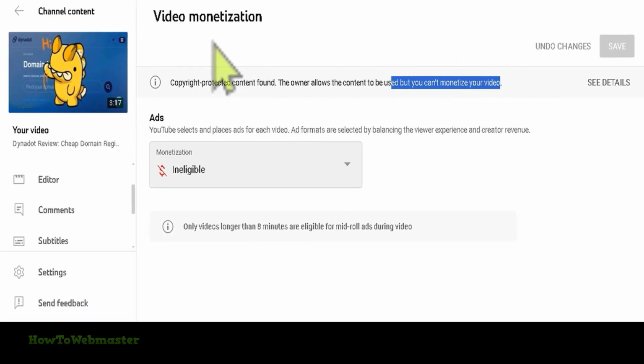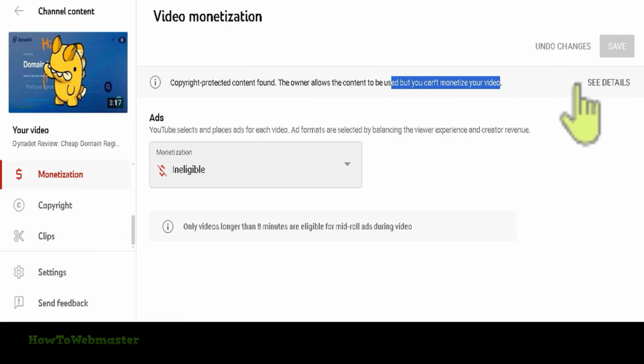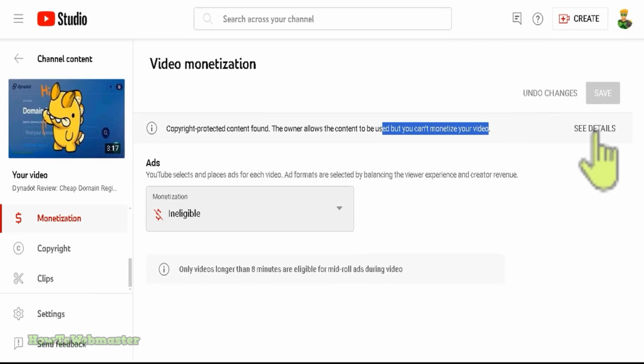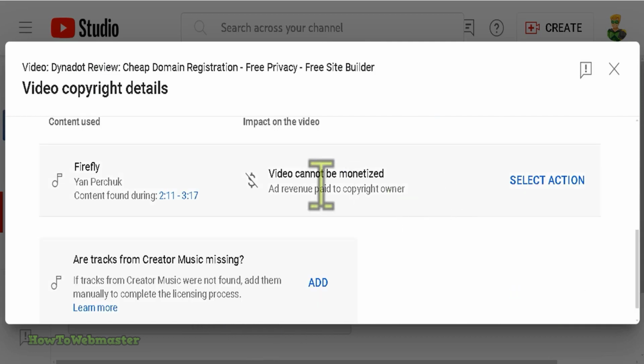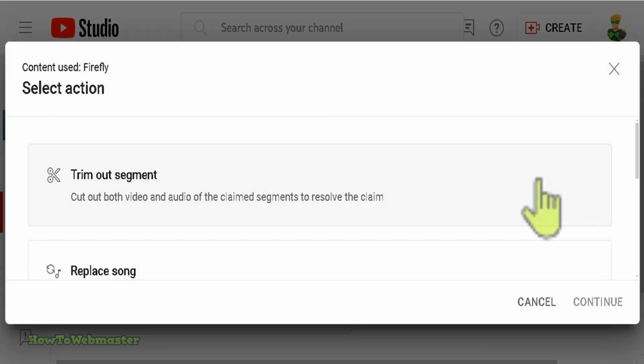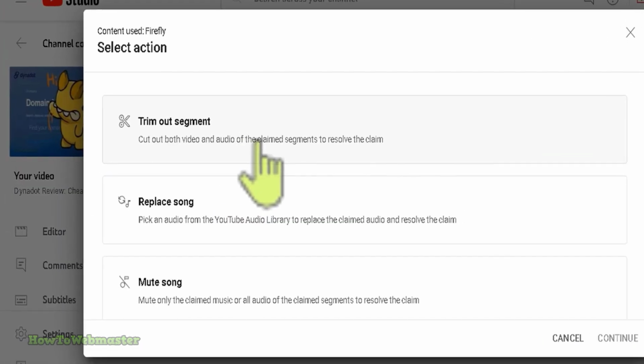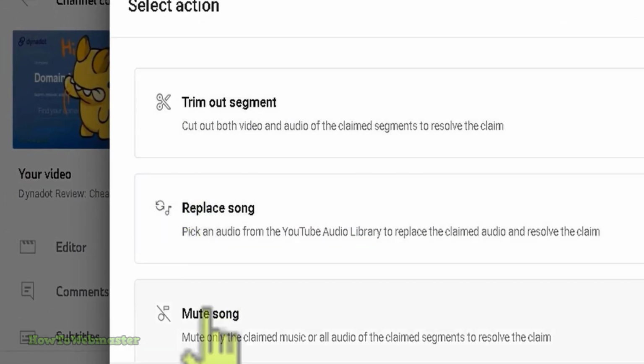So in your video editing page, go to monetization over here and then click on See details, and it'll tell you the portion that is copyrighted right here. And if you scroll down below, you will see some actions you can take for the content that was copyrighted. So click here, select action. We have 3 options that you can take to solve this problem.